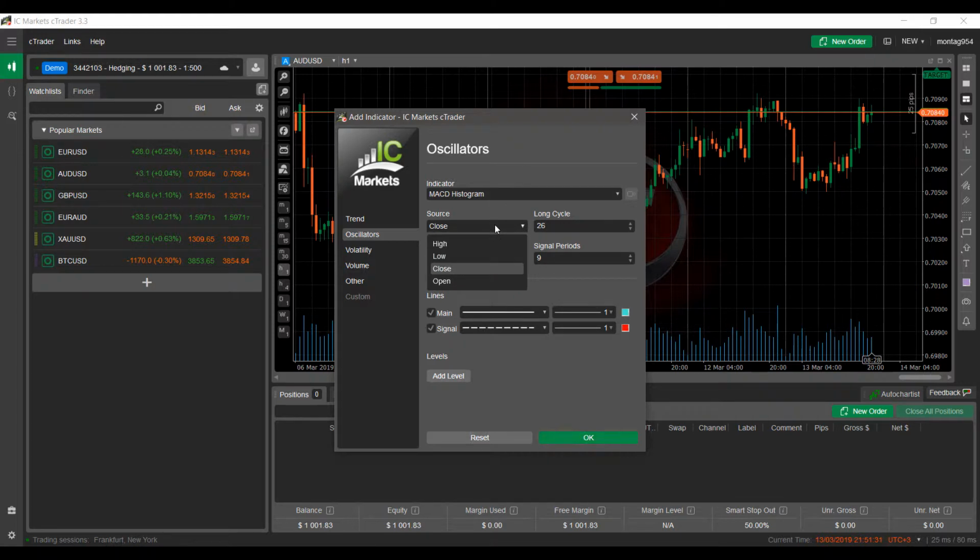You can choose the source, whether you'd like it at the open or the close of the market, or the high or low price. You can set the long cycle period, the short cycle period, and the signal period. You can customize your lines directly from this settings box. You can select your width and the color for the main indicator as well as the signal. If you'd like, you can also add multiple levels to this. You can adjust the level size right here, and again, you have your line options. If you'd like, you can remove a level by simply clicking on the X there. Once you have all your settings appropriately entered, you can click OK.